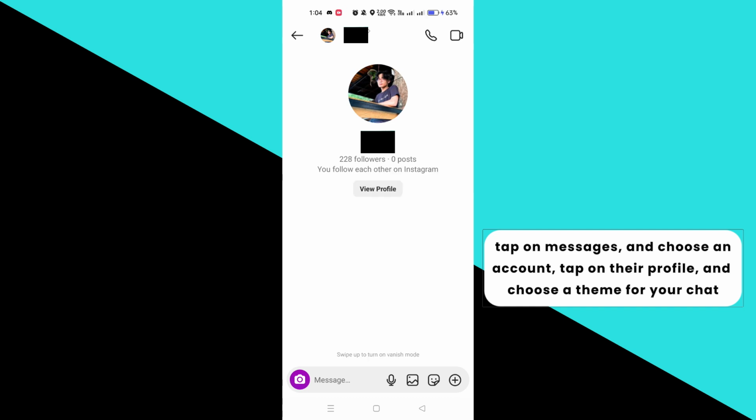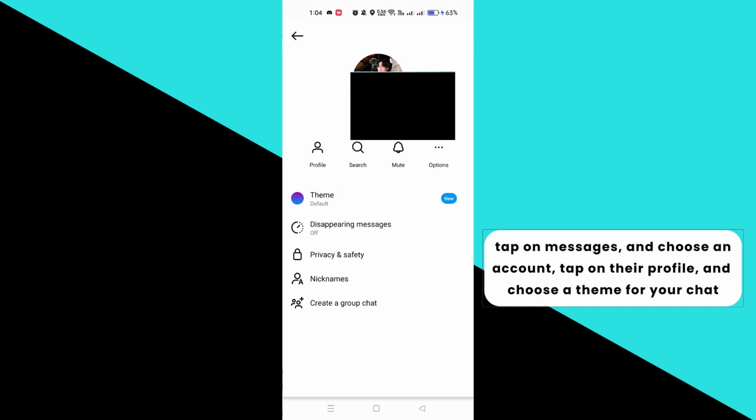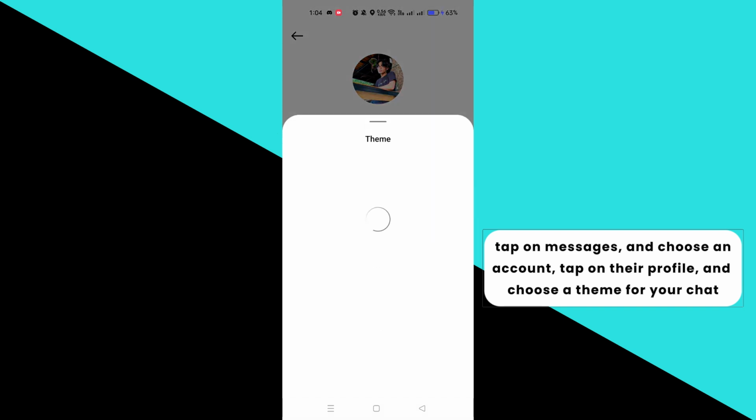So now that we're in my friend's account, as you can see, what you want to do is basically at the very top, just tap on it. And as you can see, at the very top, it says theme. So now I'm going to click on theme and then I'm going to change it to whatever I want.